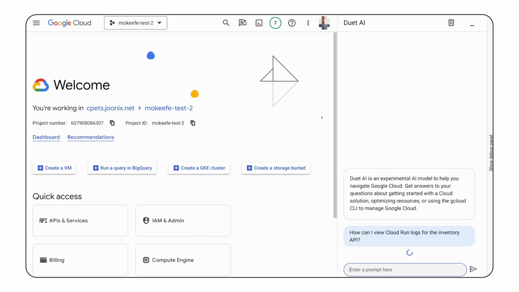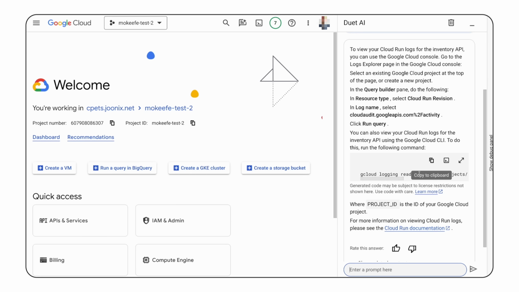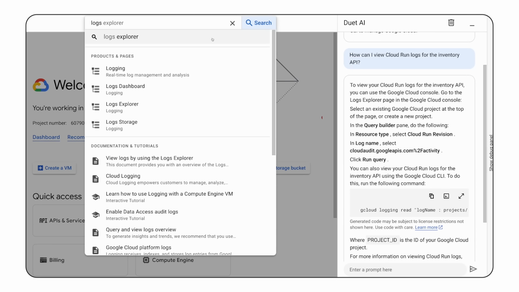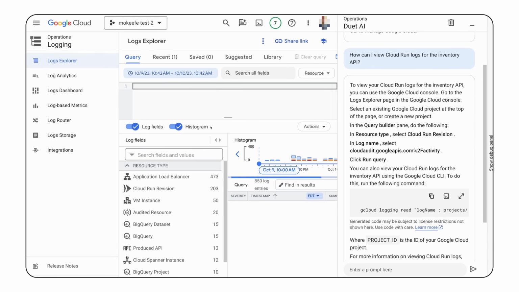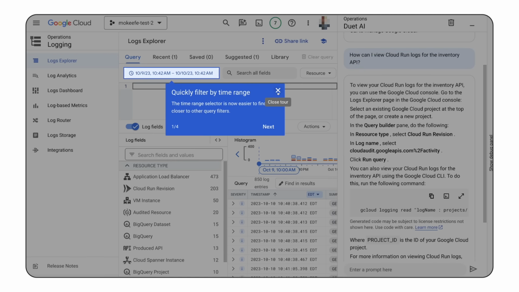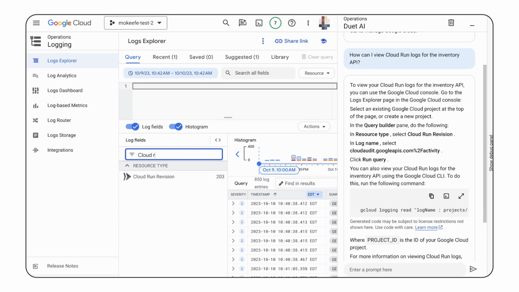Well, the software development lifecycle doesn't end here, so let's say I need to be on call for this inventory API. The first thing I want to find are the service logs, especially in case of an error. So I open up Duet AI Chat in the Google Cloud Console and ask it how to view the Cloud Run logs for the inventory API. And it gives me the steps I need to go ahead and do that.